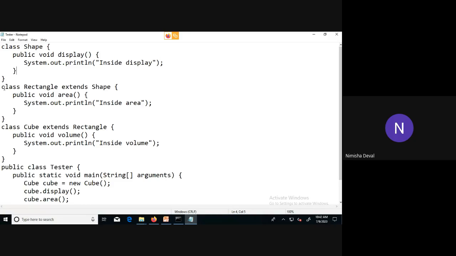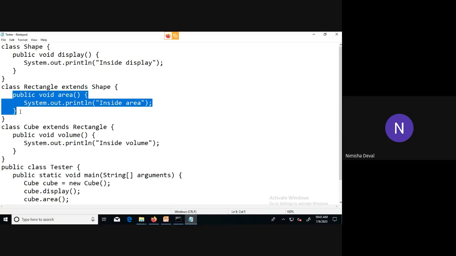Then next I have created another class which is acting as a child class for the Shape class. I have extended this Shape class. Then I have used here a Rectangle, so I want to calculate area, but I have not written any formula, just one statement, inside the area, which is nothing but a printing statement. So this method is for printing purposes only.